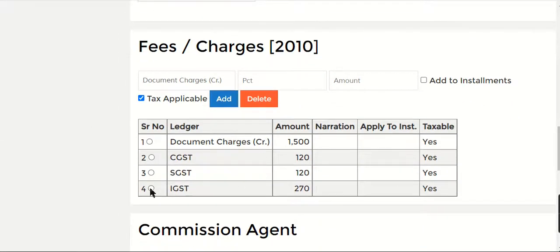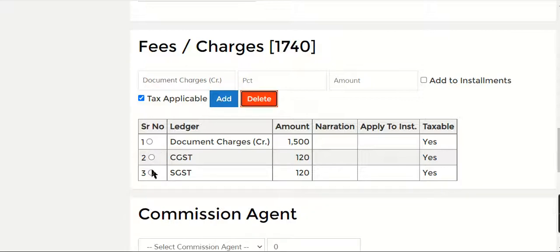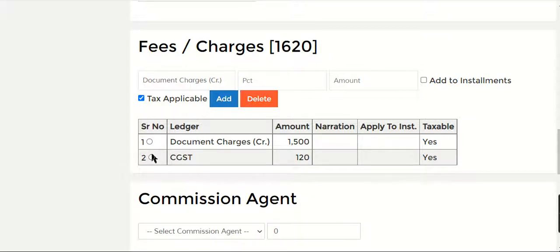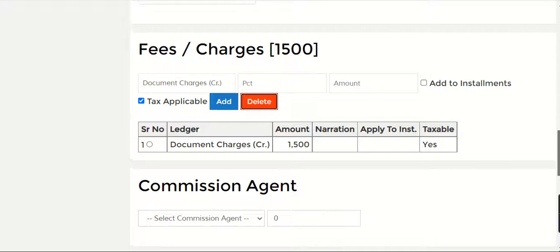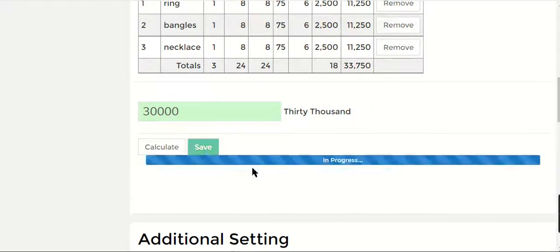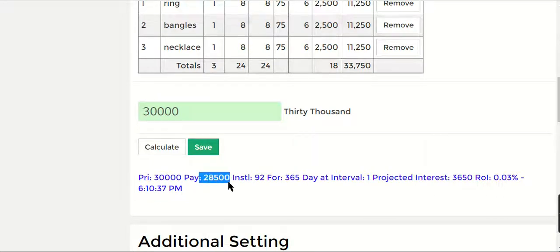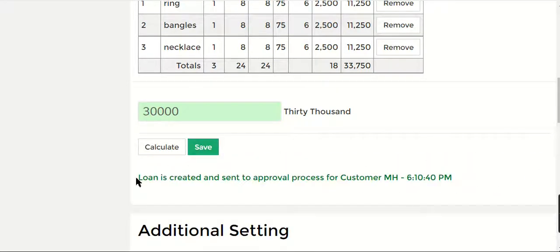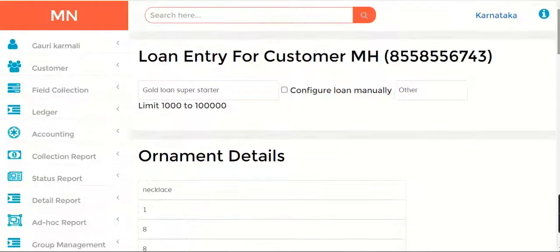Fees and charges, say you don't want for gold loan, maybe I'm just saying that you don't want the charges as of now. So I'm just keeping document charges of 1,500. I calculate and this is the pay and I save this. So loan is created and sent for approval process.